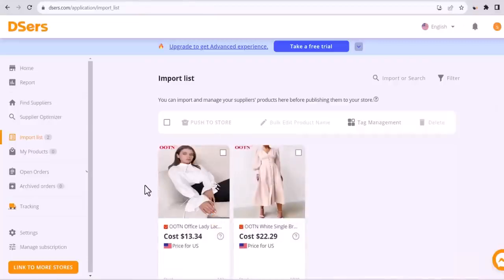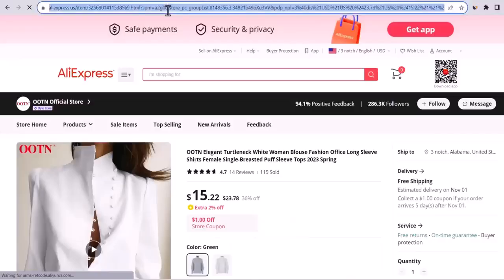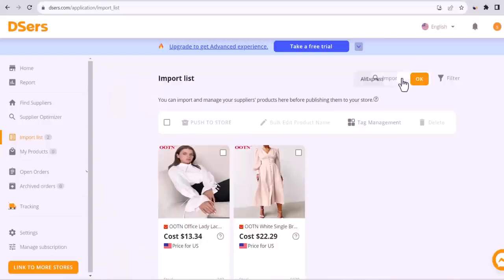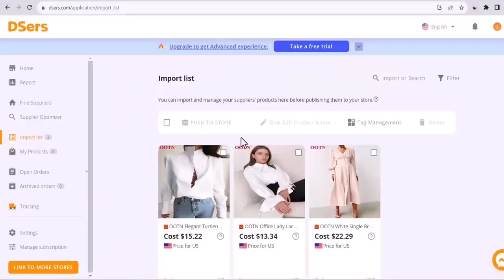If the Chrome extension is not working for any reason, you can add products to DSers manually. Just simply copy the product URL. Click here on Import or Search and paste the URL. Then refresh the page, and you will find that the product is added to the import list. You can use either way to import products to DSers.